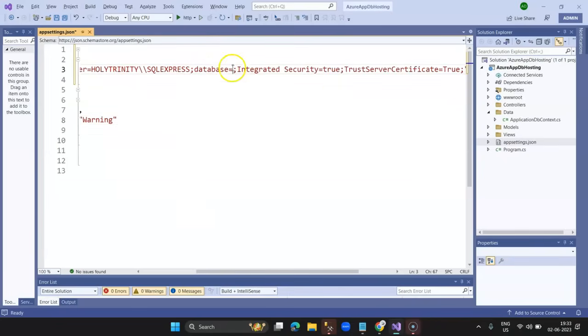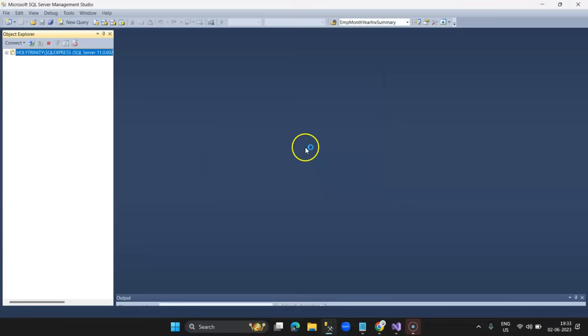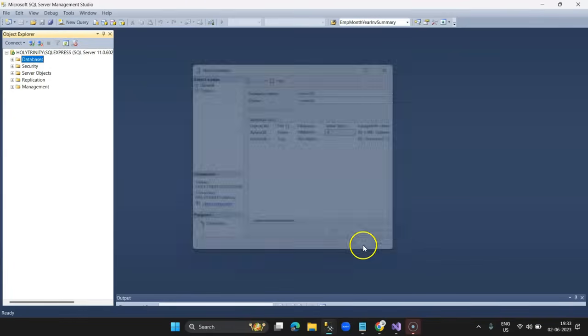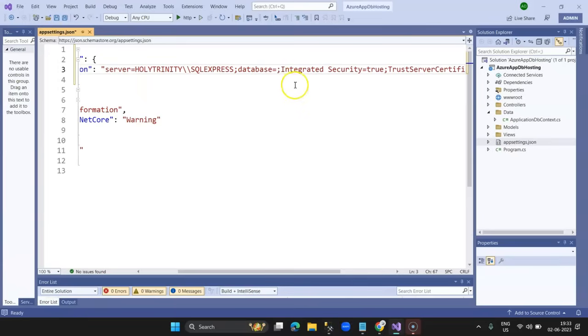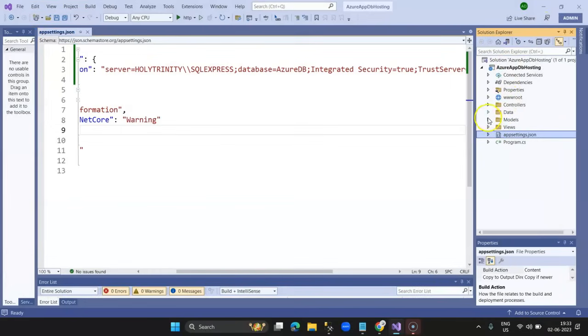I have not created the database name, so I'm just going to create it here. Right click, Azure DB. Okay, this is the name of the database, Azure DB, and I'm going to name that over here Azure DB. So our database is there, our application DB context is ready, and our model is ready.